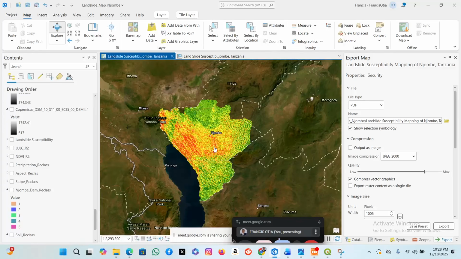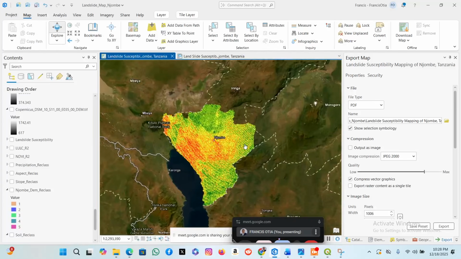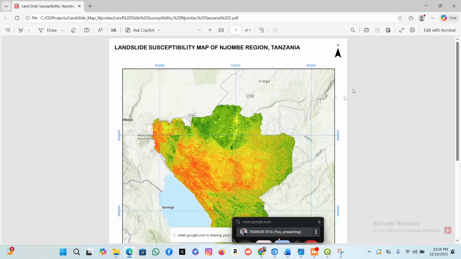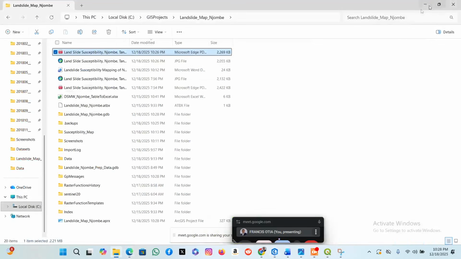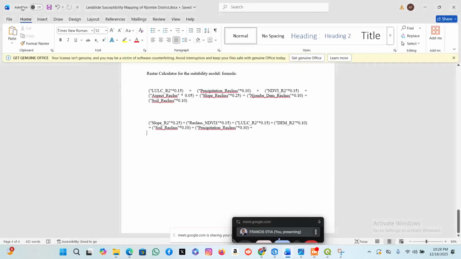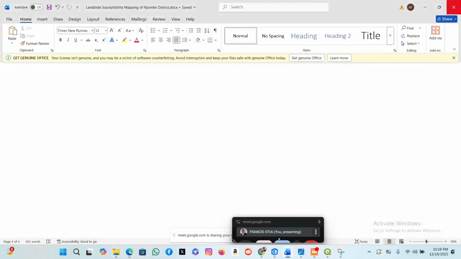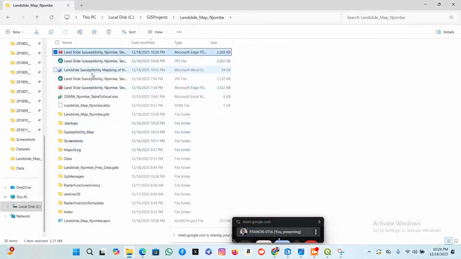Okay, so that's it. So I can save my project and exit ArcGIS Pro. Then copy the files.